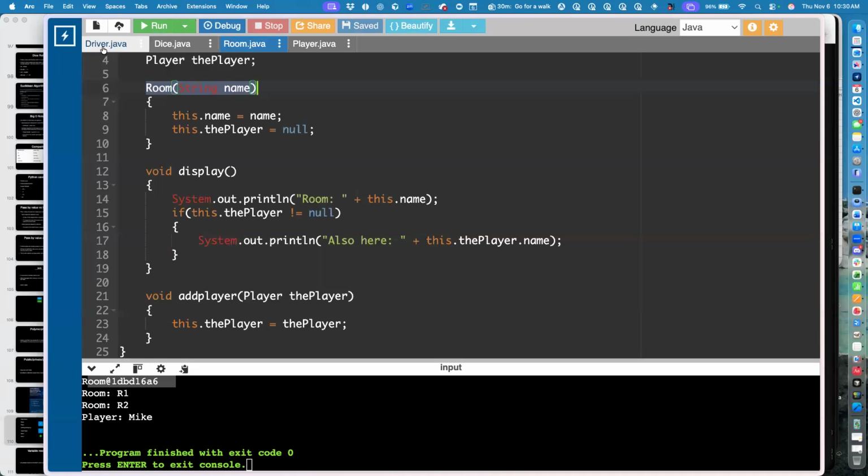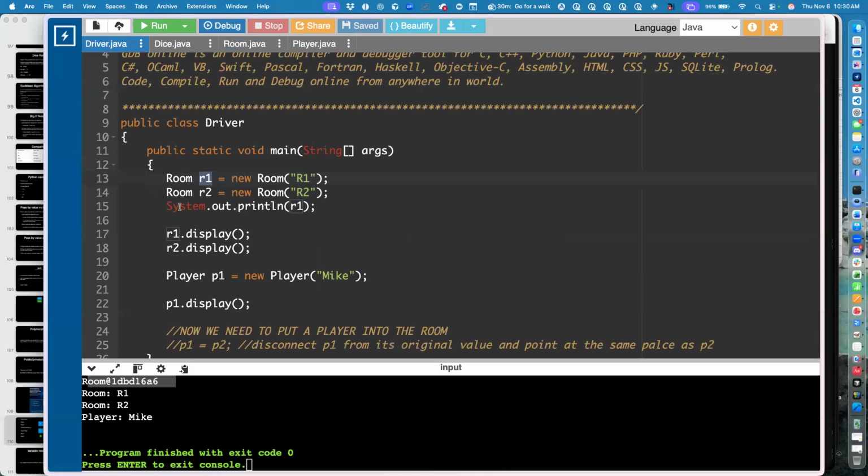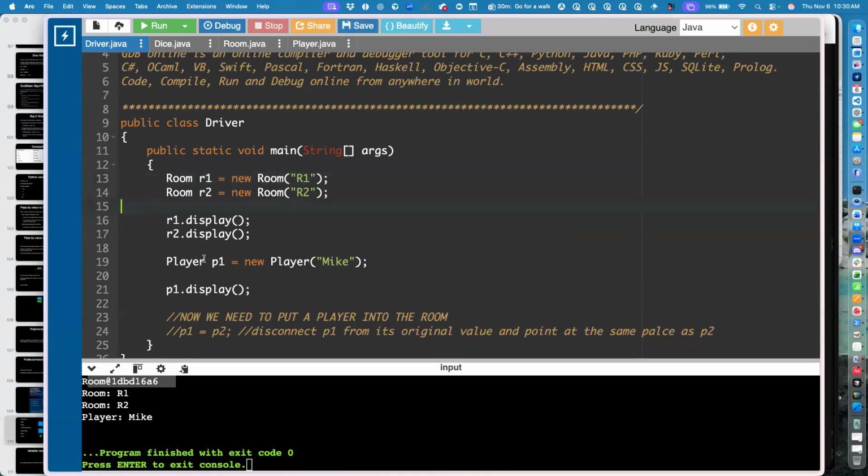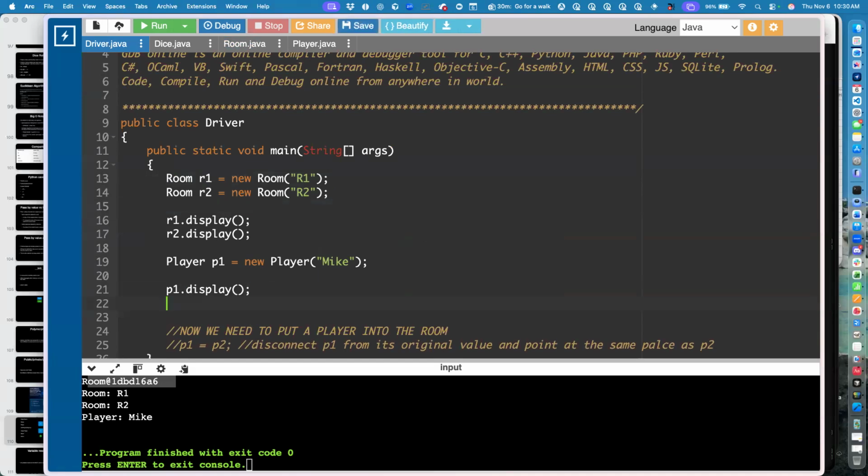Okay. So let me take this line out here. All right. So we have our two rooms. We have displayed the rooms. We displayed the player. We know all our little puzzle pieces exist here. We haven't had them interact with each other yet, but we've built our toys.